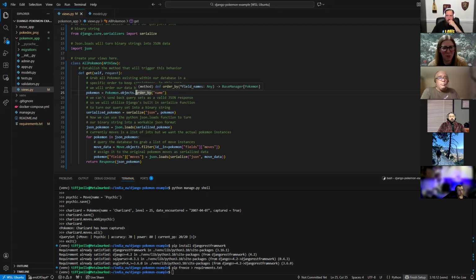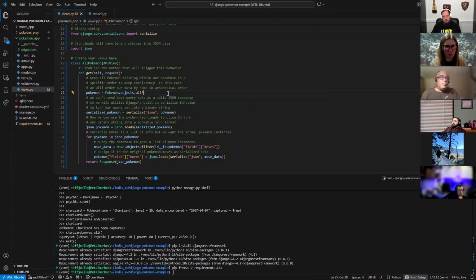So this one, it didn't have to put all afterwards. It just said Pokemon objects to order by. But you could also do, oh, oops. They just won't be in order then. But it's the same thing.